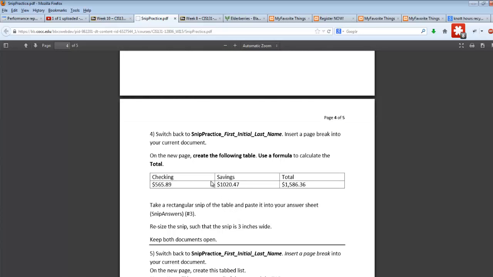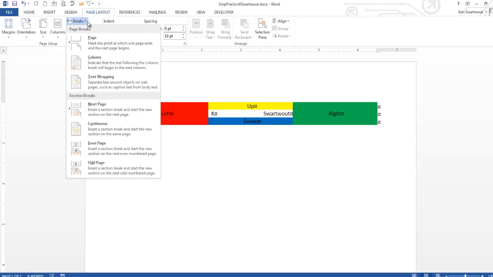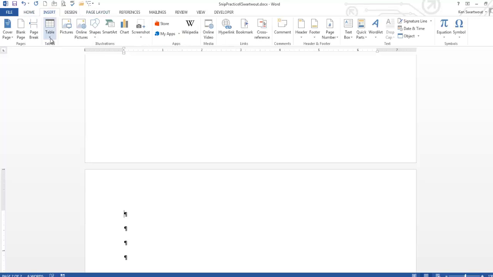So now we're going to do this one. So we're on snip practice again. Insert a page break into your current document. On the new page, create this table. All right. So page break. I want to do it the explicit way. I'll just head up here. And now I'm going to create that table. I'm going to give myself a little room here, not because I particularly need it, but I might.